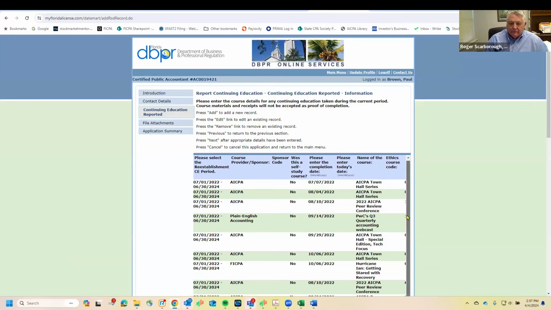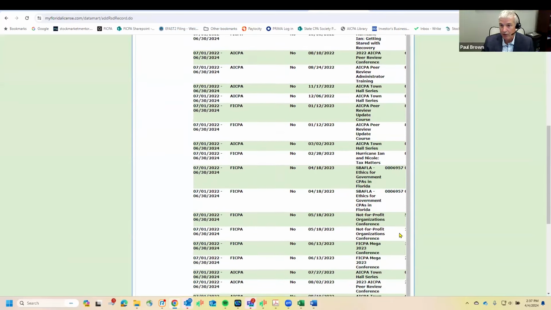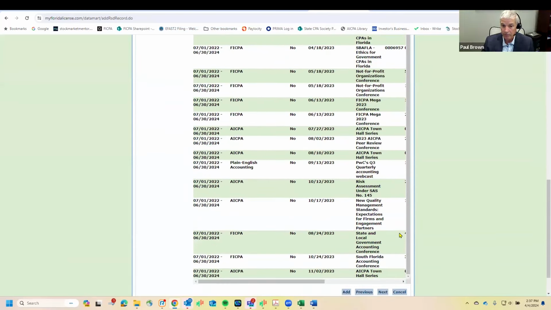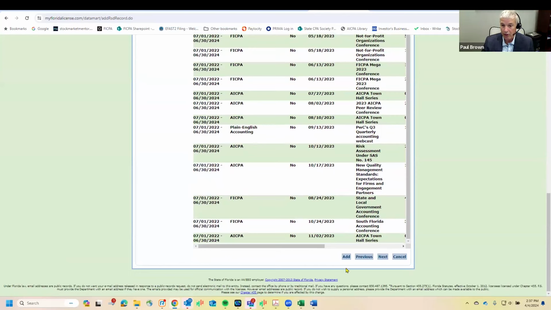Now, at that time, you can upload that certificate if you want. If you want, you can upload that certificate right now. You do that by clicking the next screen. But if you want to enter multiple courses at one time, you can go ahead and enter those multiple courses.